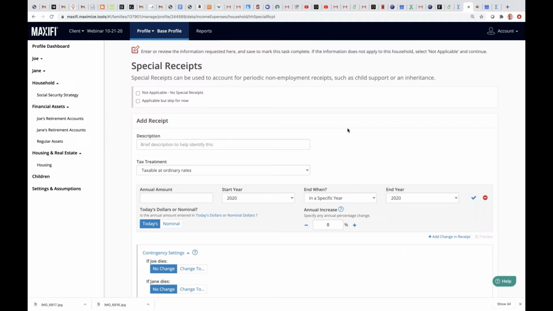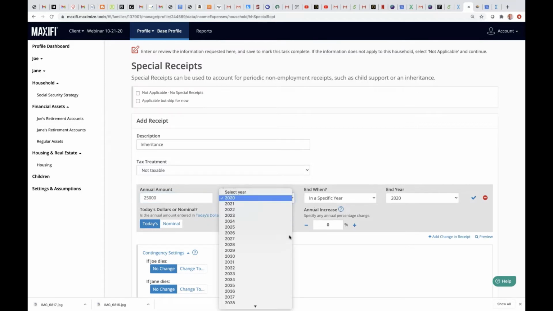You might be in a group, you might have parents, you might be in an ethnic group where parents don't live as long as some other ethnic group. Their longevity is not as long, and you can specify that you expect to receive an inheritance. Put in inheritance. You say it's not taxable, and you'd say the amount. Maybe it's $25,000, and it's going to happen in 2027, and it's going to end in 2027.